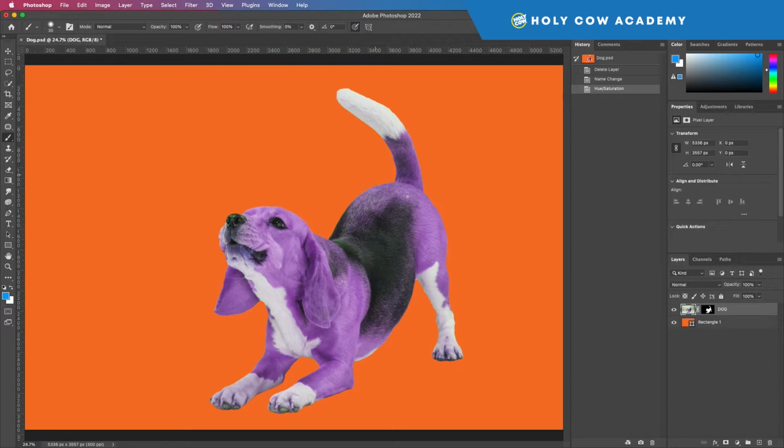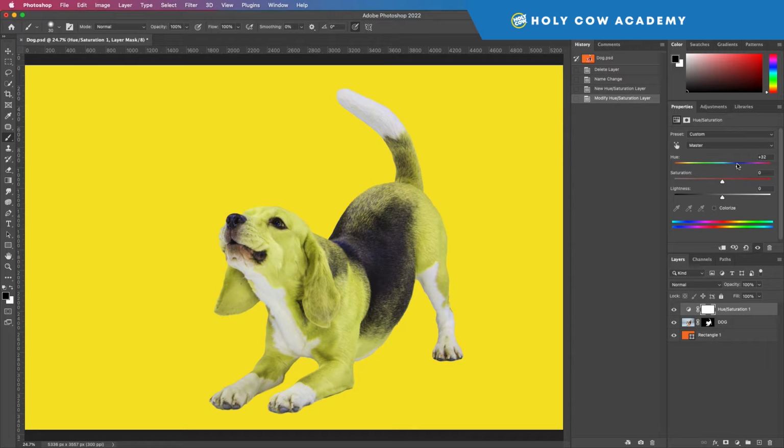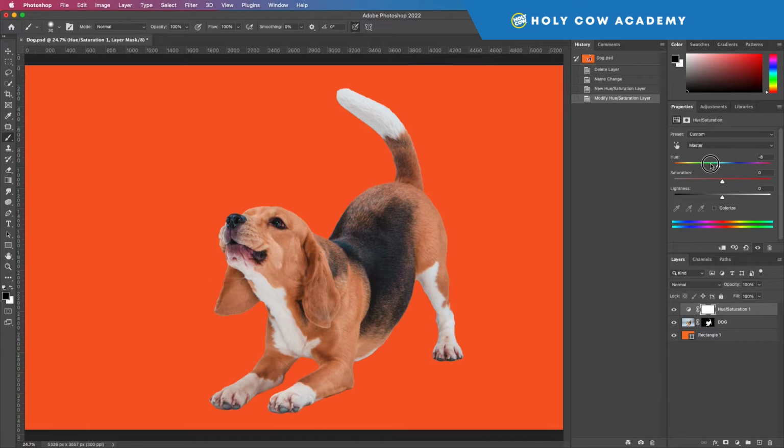So why is this destructive? Again, I cannot change it other than pressing undo or going back in my history panel. So a better way to do it would be going to adjustments, my adjustments panel, and I will go to that same option, hue and saturation. Once I select that, notice that it pops up in properties, and now I can basically do the same exact thing. But hold up, I have a problem this time.